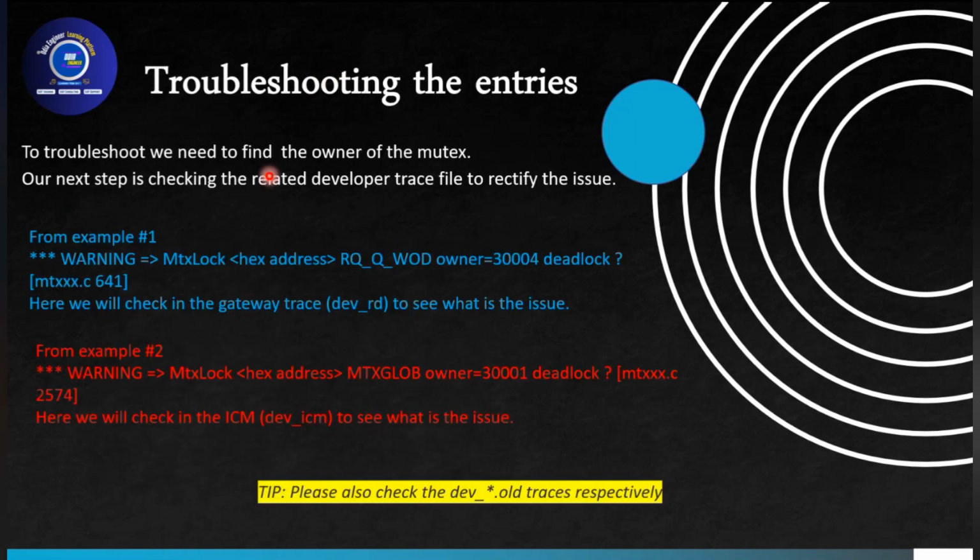How am I going to troubleshoot it? You can see here the owner is 30,004. It should be the gateway trace. So you are going to check dev_rd to identify the issue. If you check the dispatcher trace, you will not find anything because the dispatcher trace will only give you the owner ID. So you need to go to the gateway and check there. Similarly, if you see 30,001, it means this is for the ICM. So you have to go to dev_icm to check it.